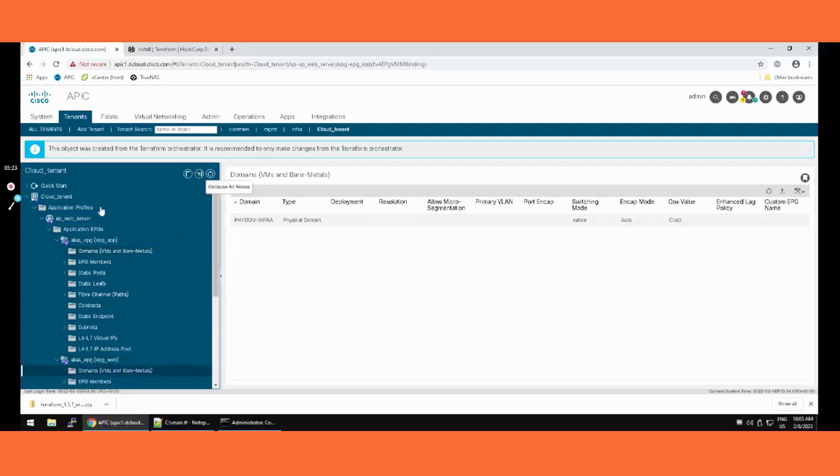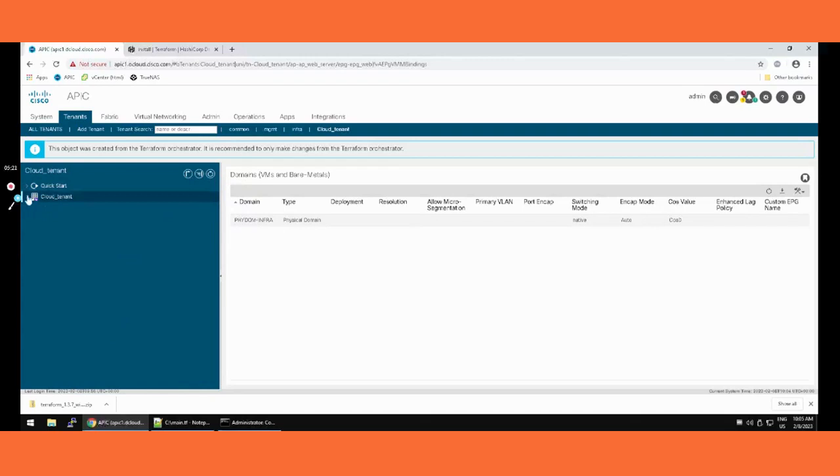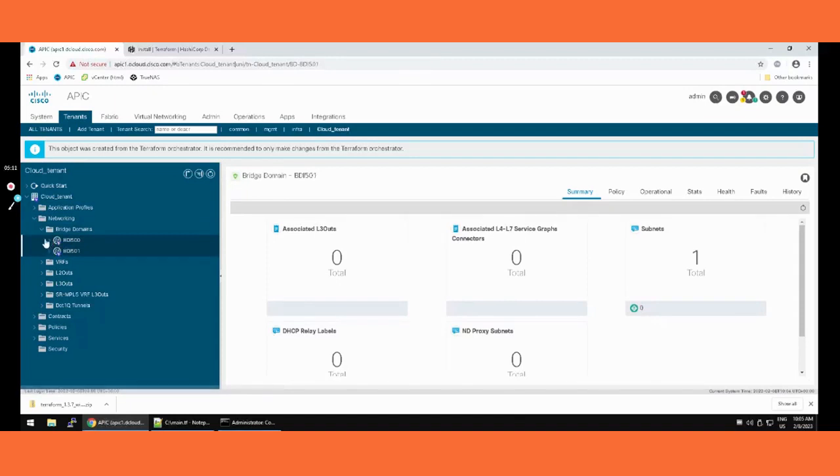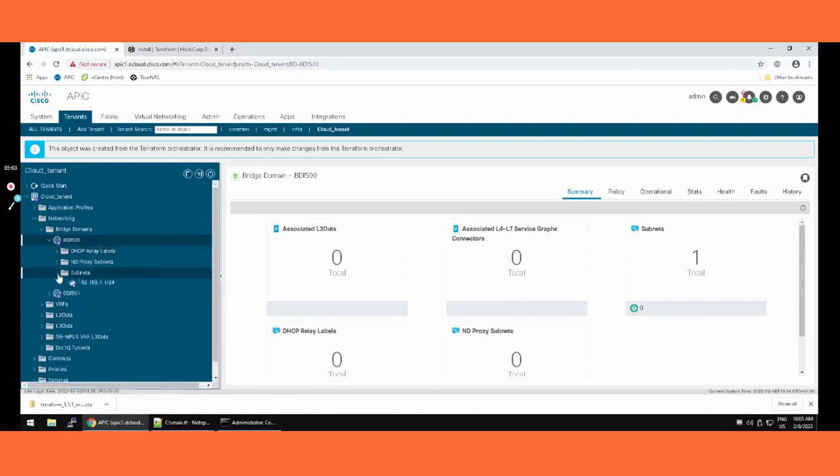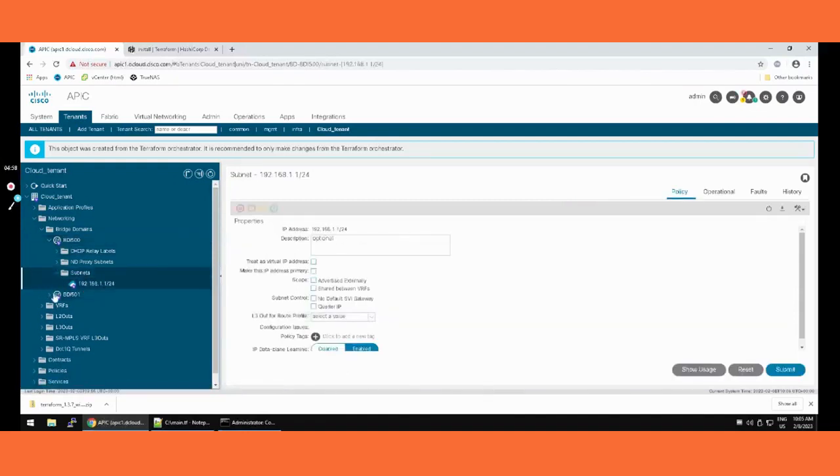Okay, and we have created the bridge domains under the networking also. Let's go to the networking tab. The two BDs we defined in the variable section are here, BD 500 and BD 501. If you go inside the BD, we will be able to see that the IP is also configured in the subnet. Here we configured the 192.168.1.1 subnet, and for BD 501 we defined the value 193.168.1.1.